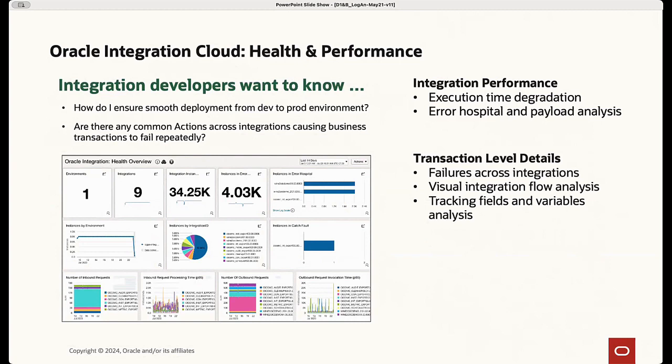So integration developers, when they're building these complex integrations, want to ensure that they can move from dev to prod in a smooth way. Things are not that easy when you're moving from development to staging to prod because of the complexity involved and the large number of people involved in each team. Then when the deployment happens, they want to find out, are there common actions or action types or steps across integrations which are causing transactions to fail repeatedly? It's not a firefighting stage yet, but it helps them to be proactive. So you can have transaction level details as well as integration performance.